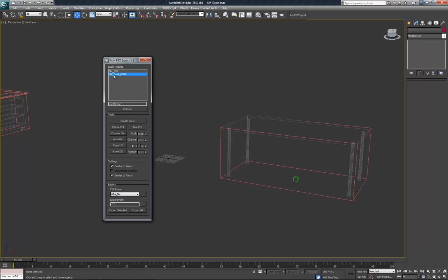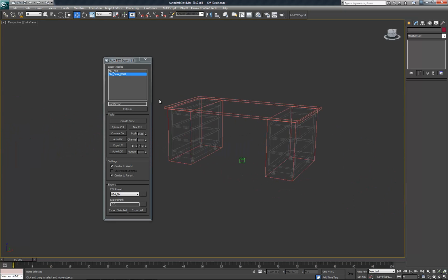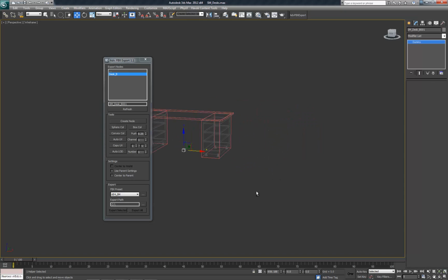But on the other hand, let's see this guy. It's going to be a better example. On the other hand, you can now use parent settings and center to parent. What center to parent means is that when you export, it's going to take this guy, and as long as you have the center to world enabled, it's going to set it at 0,0,0.